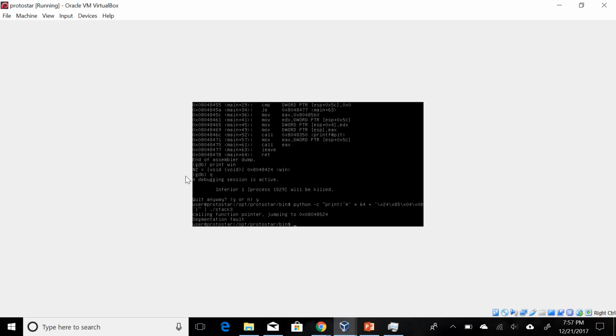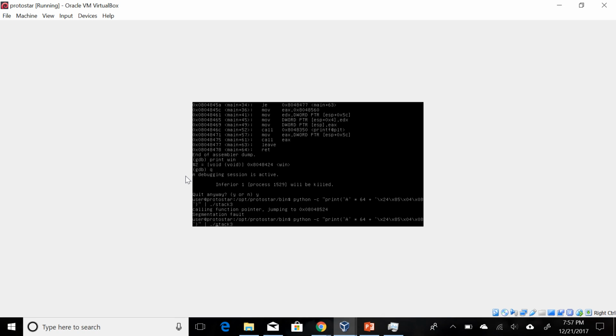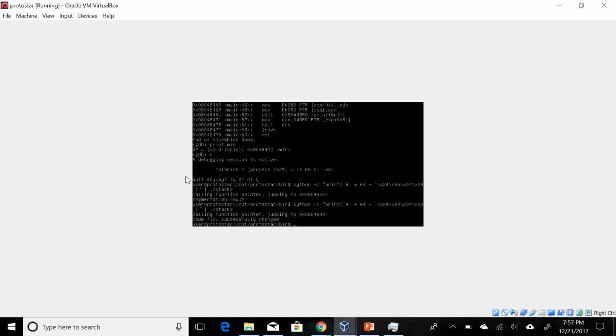Oops, and we have a problem. Oh, that's why. So it's 8424. I put 8524, and we got a segmentation fault. So let's change this to 84 and see if this works. Perfect. We got a jump to hex 8048424, and we successfully changed the code flow.